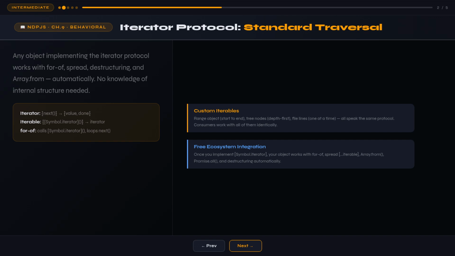The iterable protocol builds on this. An iterable is an object with a Symbol.iterator method that returns an iterator. This is what makes for...of loops work. When you write for (const item of collection), JavaScript calls collection[Symbol.iterator]() to get an iterator, then repeatedly calls iterator.next() until done is true. Your custom objects become iterable by implementing this protocol.